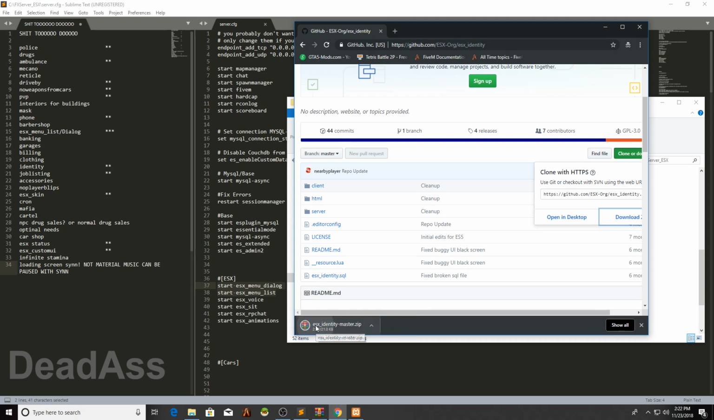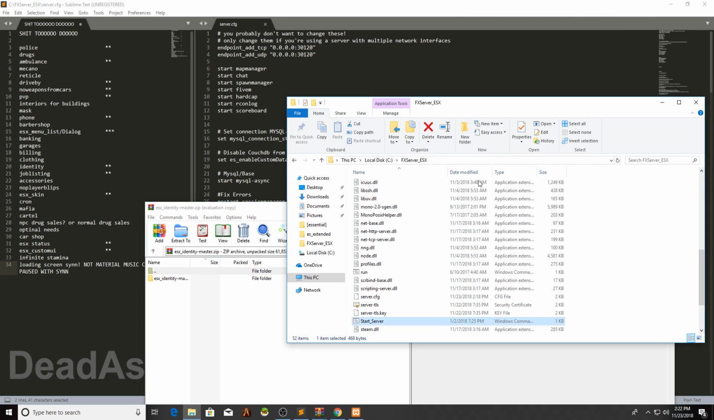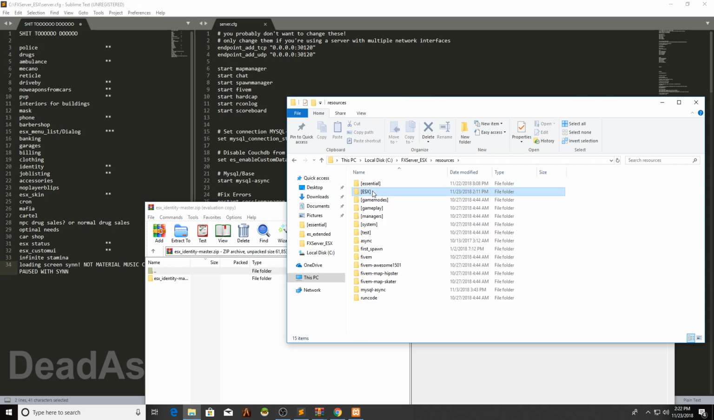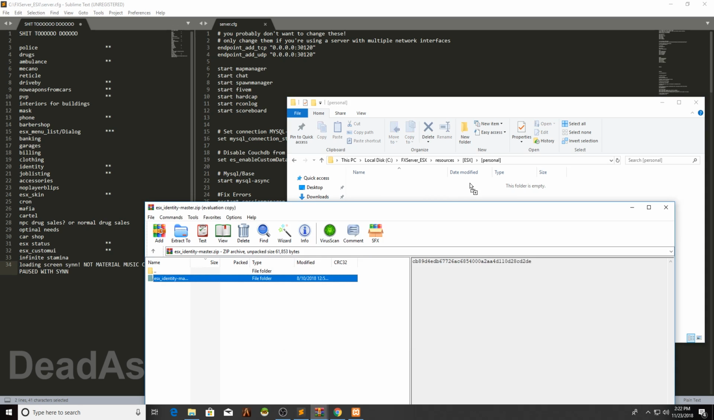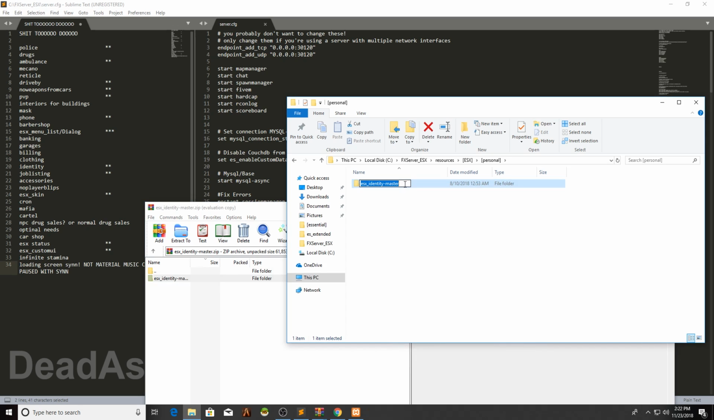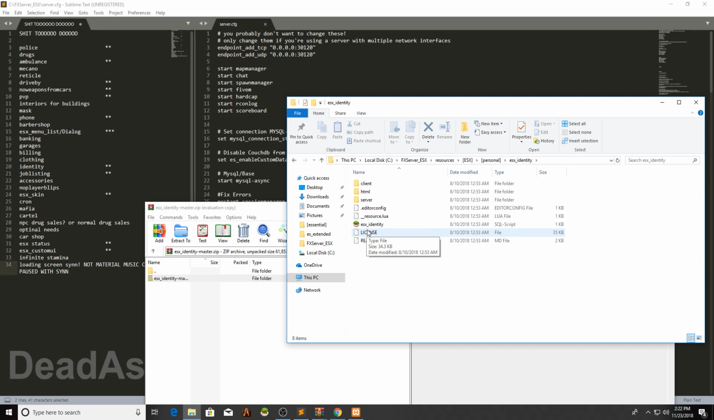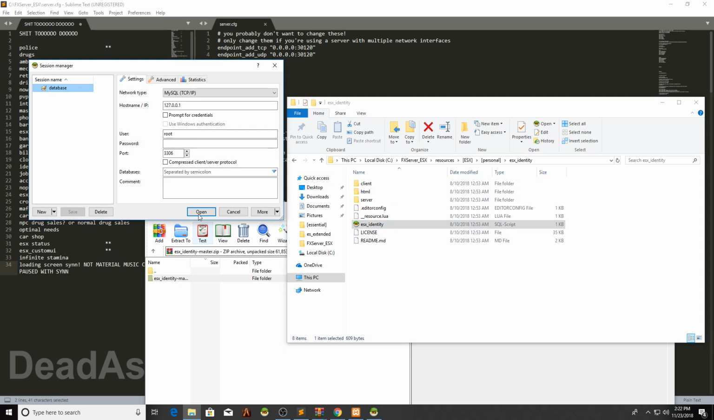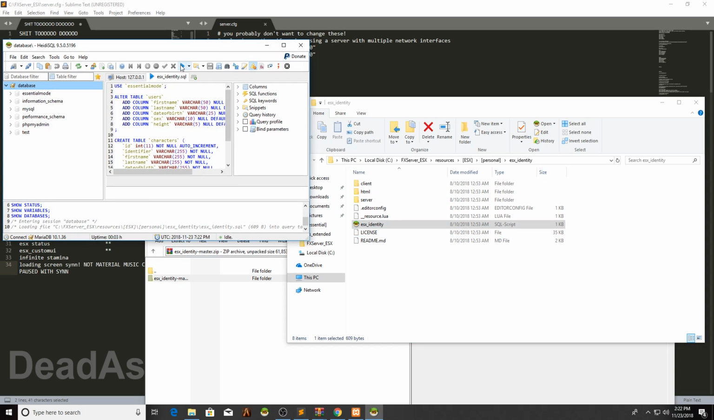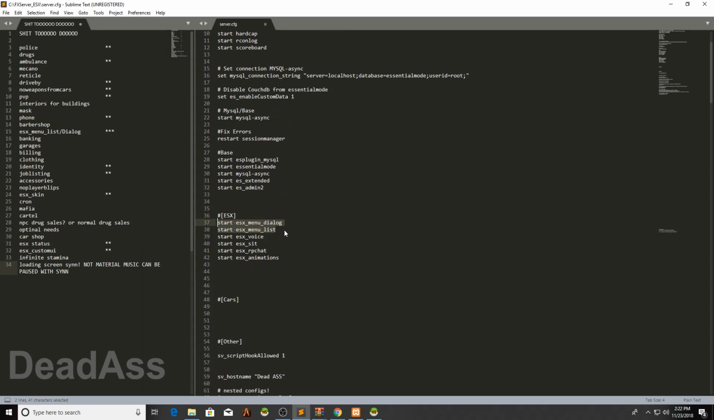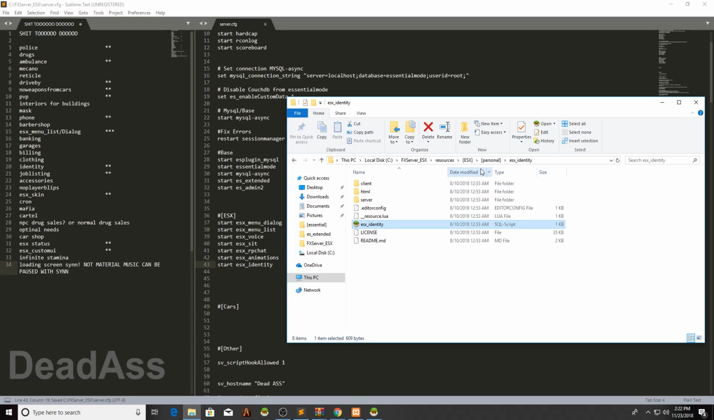I want to just download that. Open that. Then we're going to go into resources, ESX, and we're going to place this in personal. Drag that in. Remember to rename it and remove the master. Close that. Make sure you always run this. Connect it to your database, open, click the blue button, bam. Alright, now we can go down here, start, bam, now you have your identity. And that's pretty much all you have to do for that.